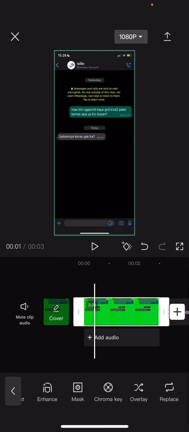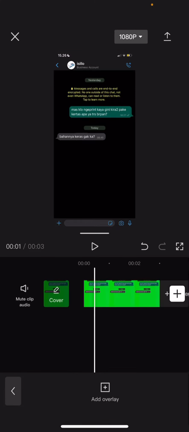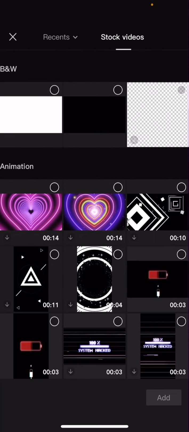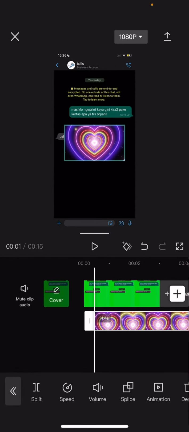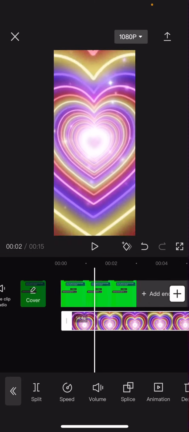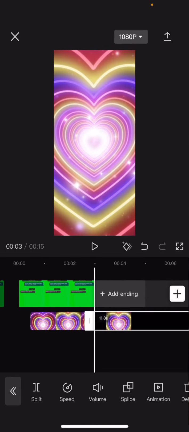Press the checkmark button and then go back, add in an overlay, press add overlay and select a video in stock videos or any video you'd like. Press add and then I'm just going to zoom in. Then I'm just going to press split and delete.